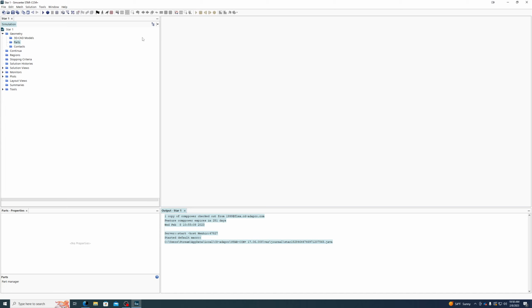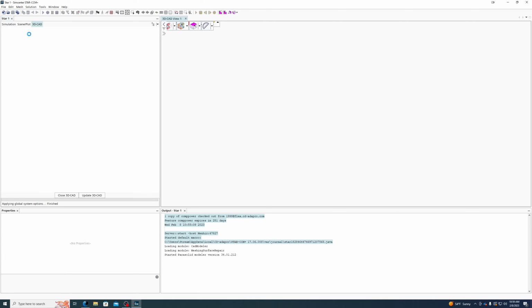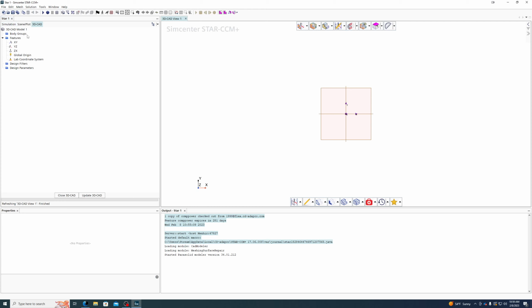So when we talk about geometry, it all takes place in this geometry folder at the top left. Pretty obviously, geometry takes place in the geometry folder. This has a couple of different folders in it. It has 3D CAD models, it has parts, and it has contacts. Let's start with 3D CAD models. If we want to do something more complex geometrically inside of STAR-CCM Plus, it'll generally be via a 3D CAD model. So you saw that I hit right click and I hit new.